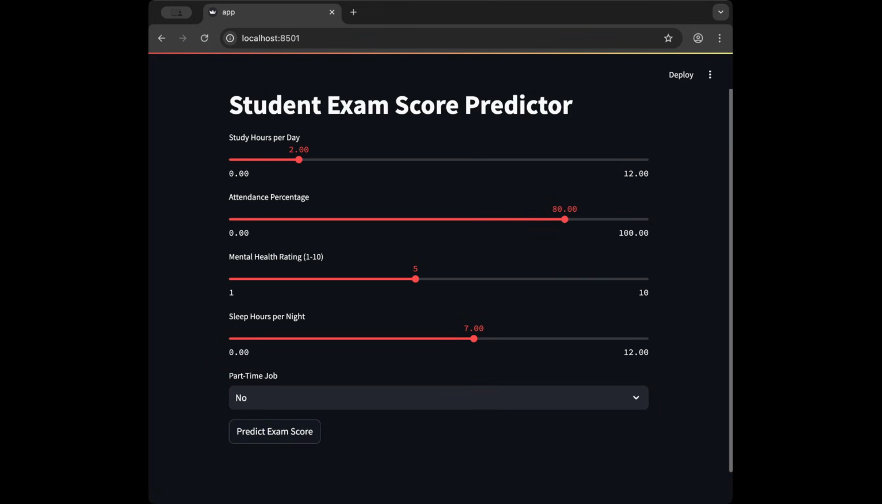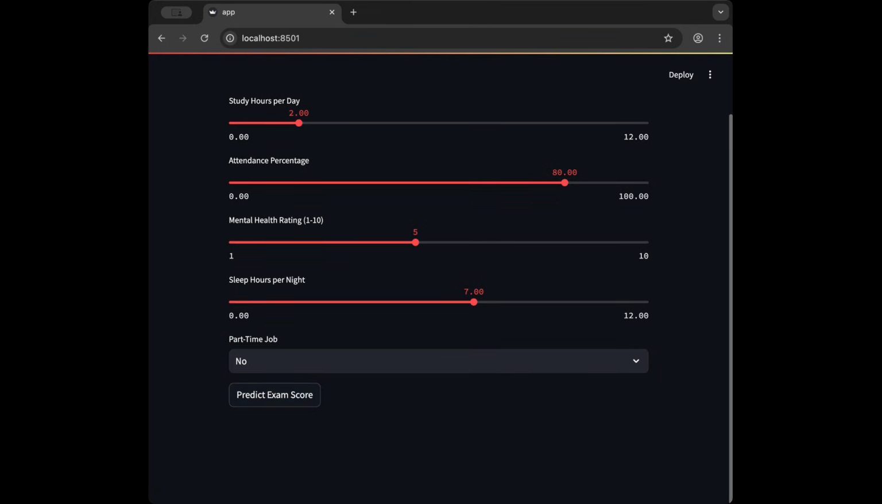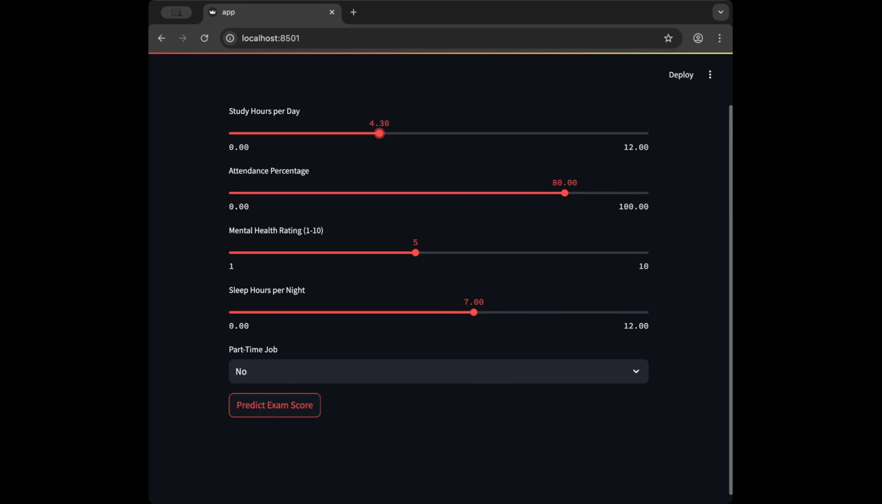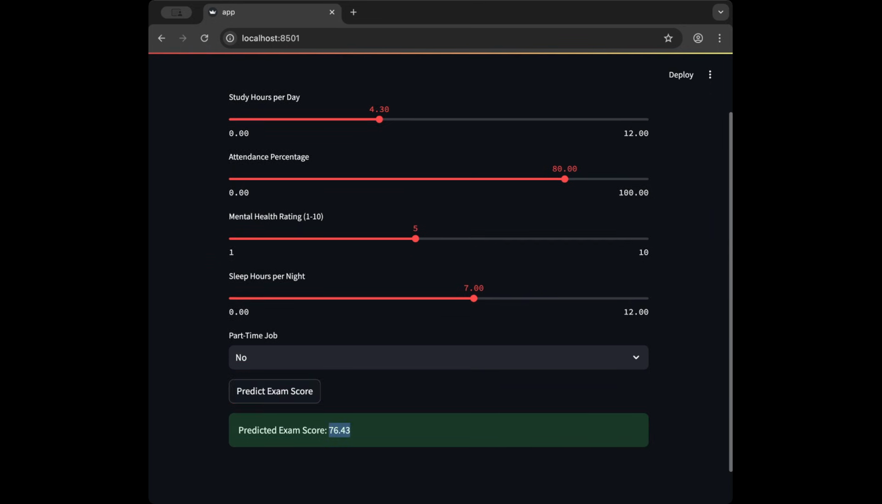So let's use it. I'm not going to touch on anything, and I will press predict exam score. Here we predict the exam score of 54, and let's test the logic of our app. At the first place, I'm going to increase study hours per day, so we need to get something higher than 54. I'm going to set this to 4 hours a day. Actually, I can't make exact 4, so let's use 4:30. So now we have the 76. Okay, logic is working nicely in here. Study hours per day increase the exam score.